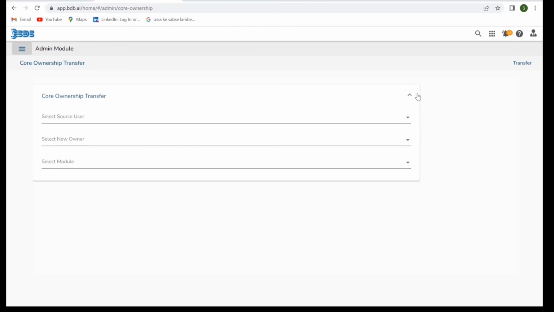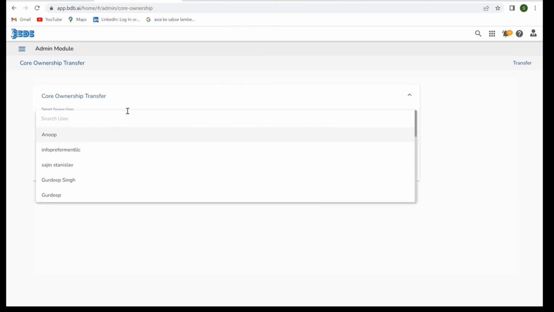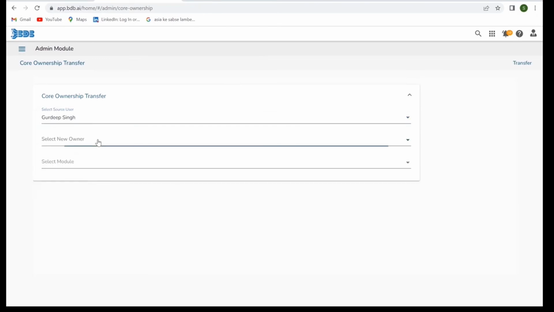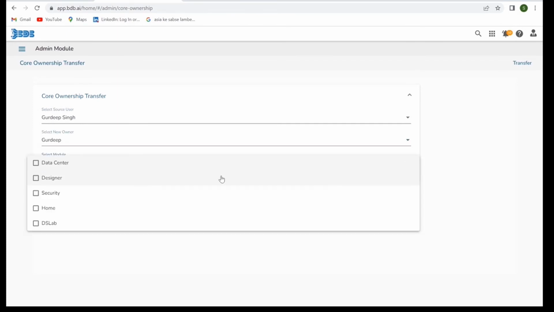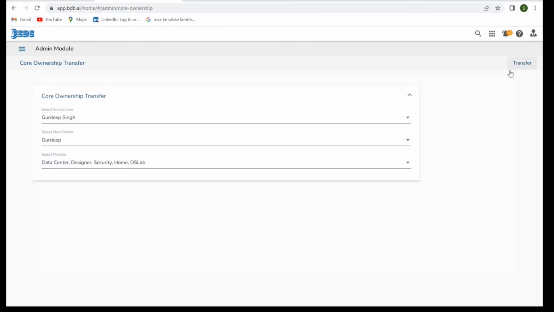Here, this is user one. We can select user one and user two. And earlier we supported only data center and dashboard designer. Here we are supporting security, home, and DS lab. So we can transfer all the accounts to user B and just click on transfer. This is the fifth and last feature of the 7.6 release.